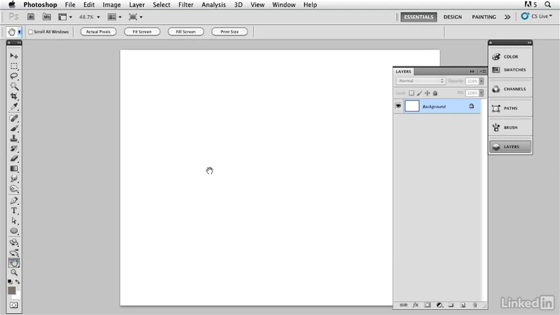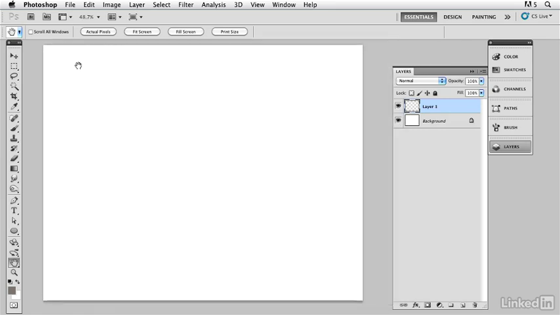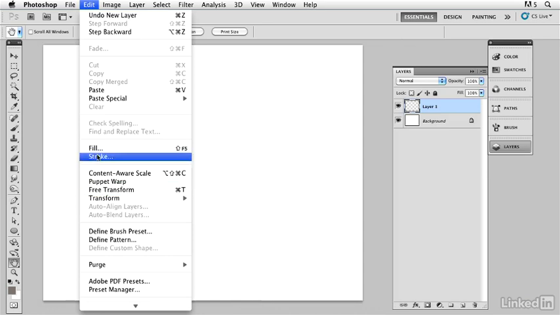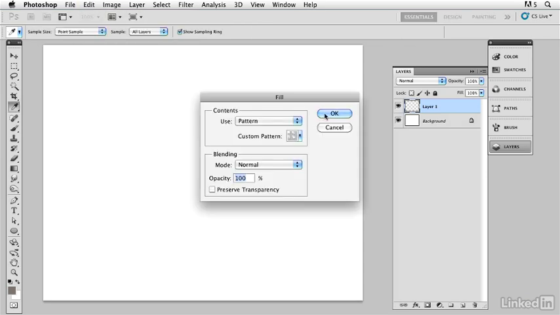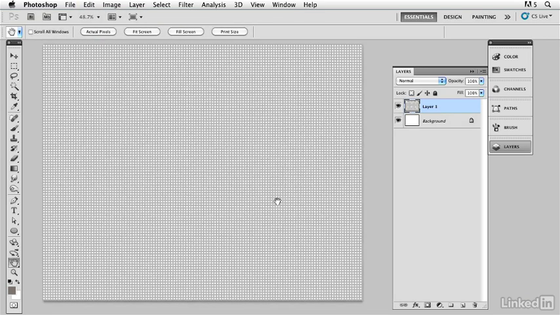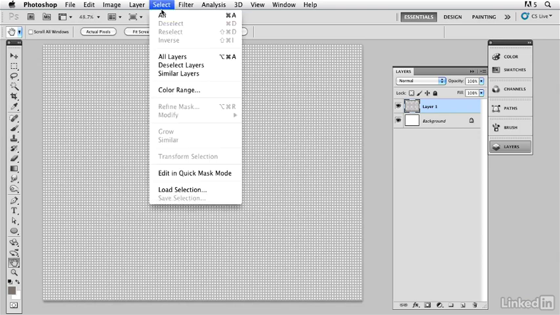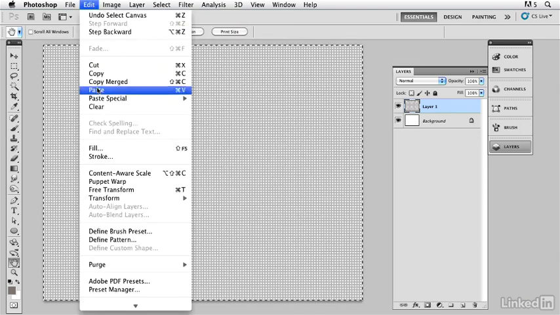In here, I'm going to go ahead and in a new layer, because I want it to be transparent, I'm going to just fill this with the pattern. So I'll just say fill with the pattern. Click OK. Now I have a much larger swath that I can now do a select all and copy.